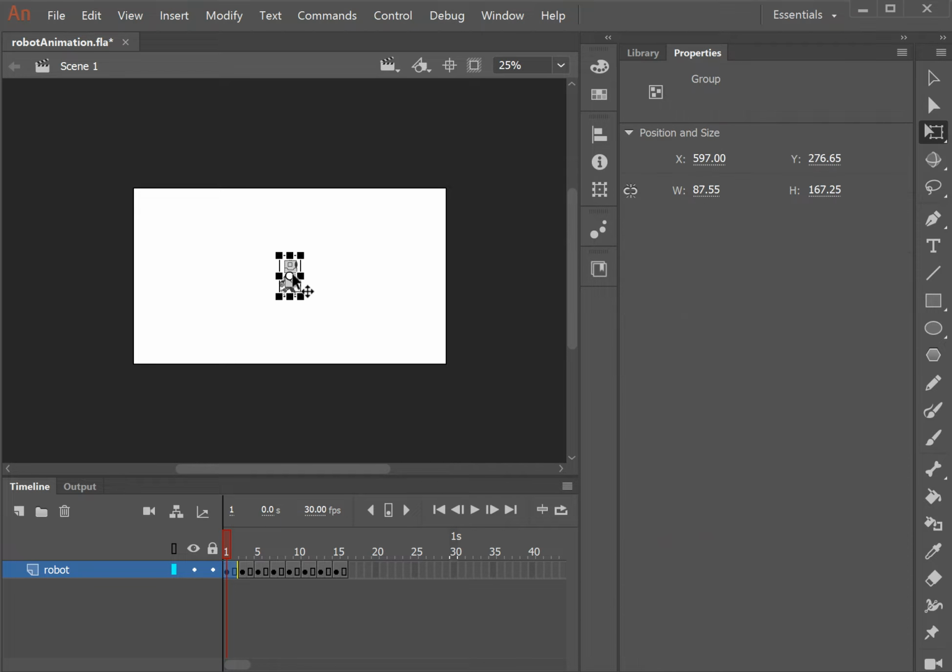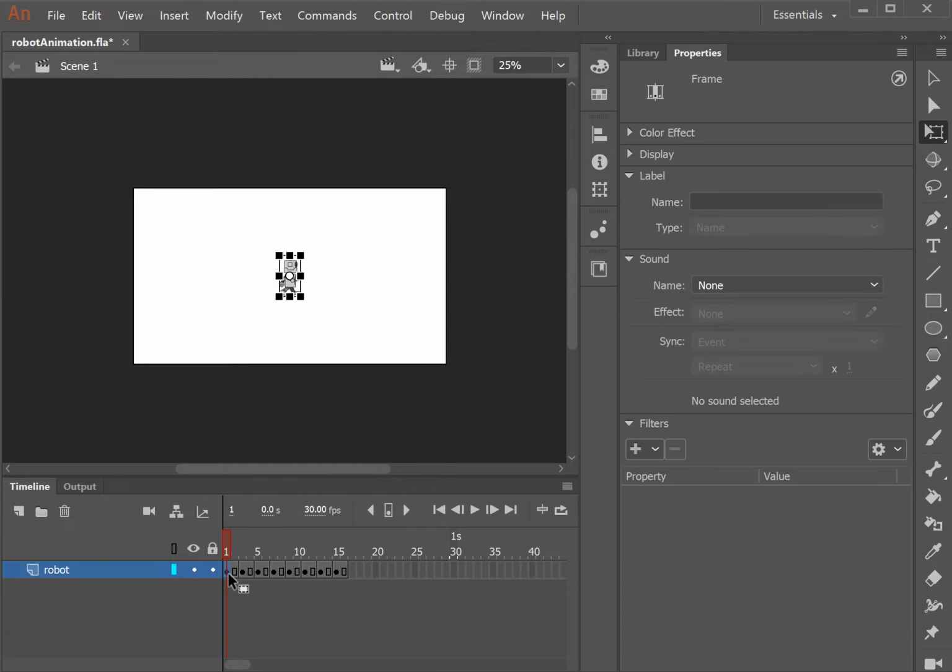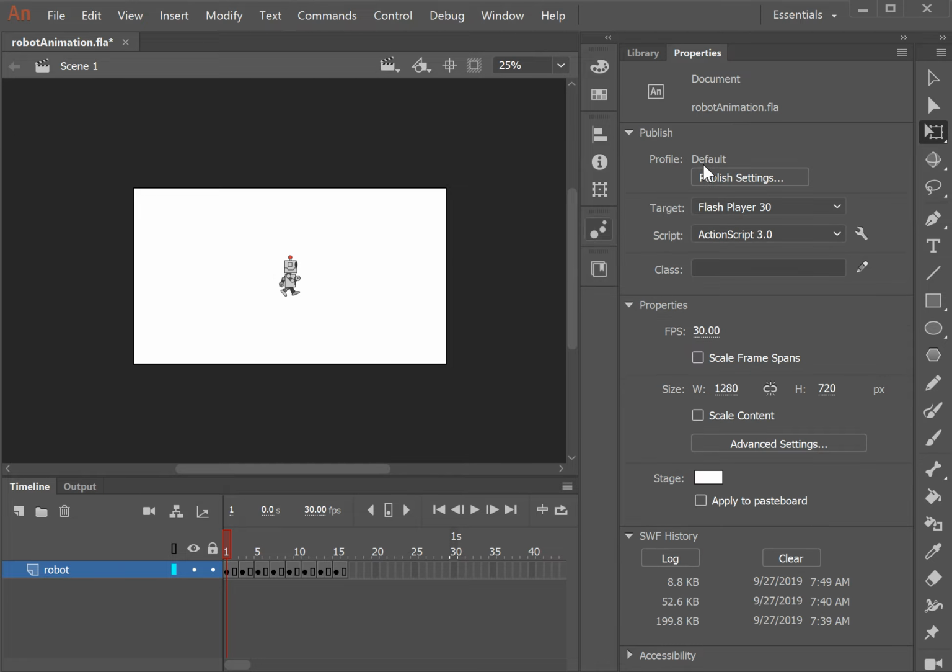So if I click on the graphic, that is the robot, you'll see the Properties window changed. If I click into a frame, you'll get properties about the frame. If you click out of the frame, you'll get properties of the entire document. So you can see the width, W is the width, and the height over here, and you can see frames per second. Okay, you can see that it's an ActionScript 3 file.